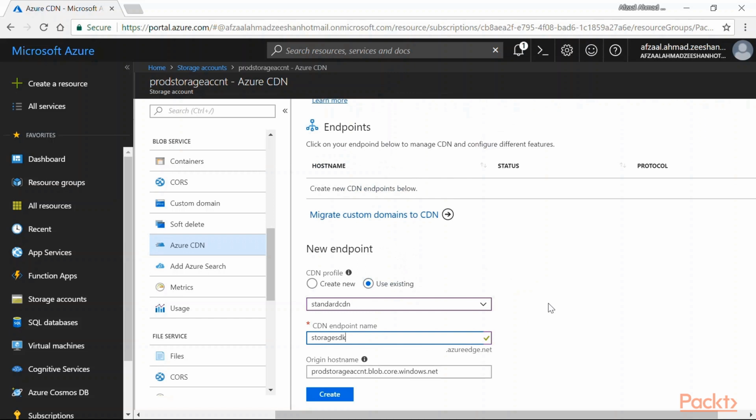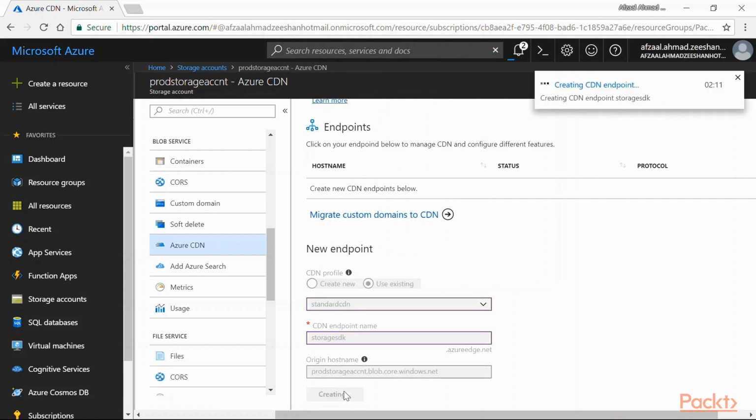The origin host name is the name for your storage account or where the resources are located. Since we have not yet mapped any custom domain to our storage account, we will be using the URL provided by Microsoft Azure, which comes with it by default. Once everything is done, we can go ahead and create this new endpoint and Azure will let us know once we are done with it.